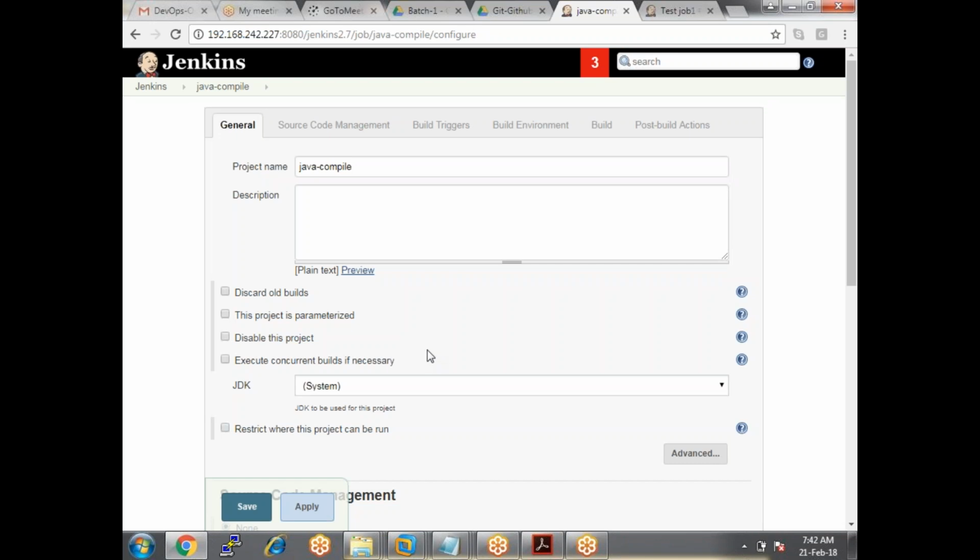Now here, I want to compile some source files. So initially, we need to have the source files available, right? Where do you place those source files? Where do you save those source files? That is important.